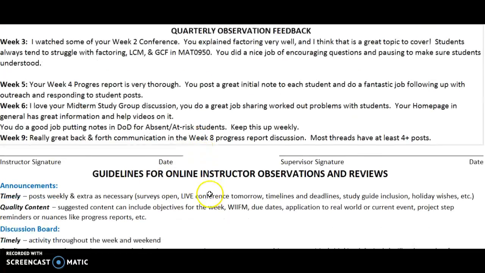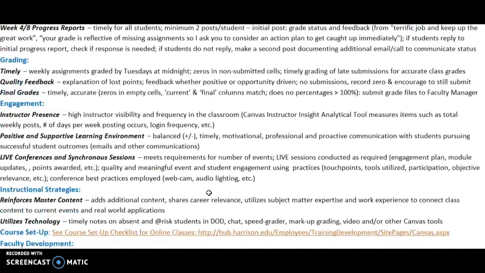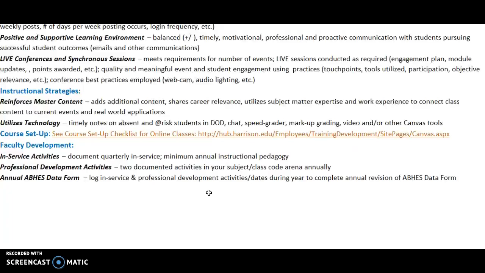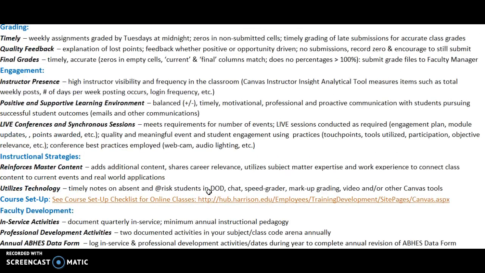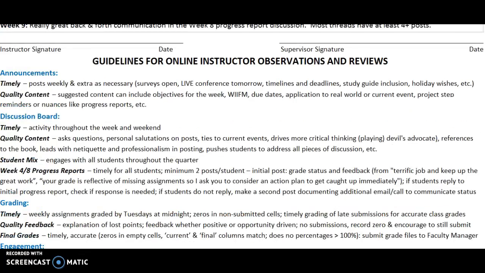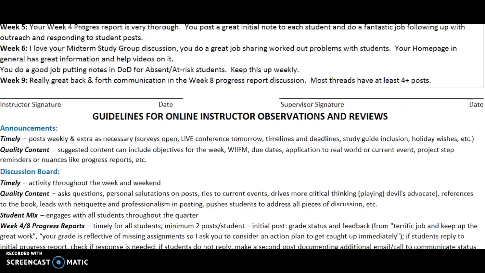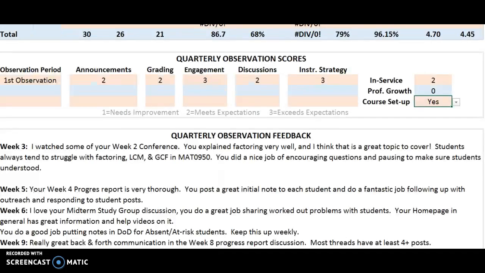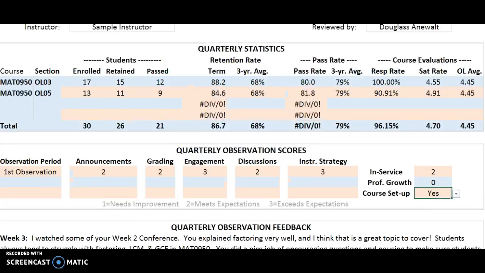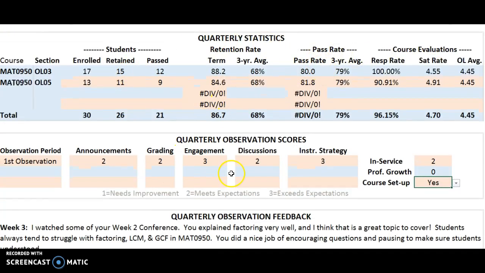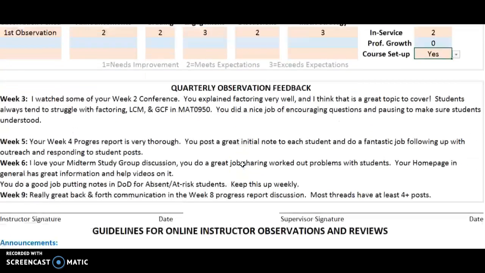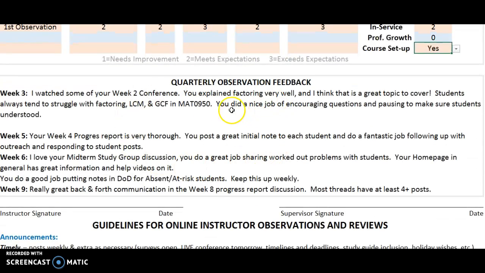There are some guidelines down here on page 2, just to kind of give you an idea of all the things I'm looking for when I do check into your course. But all the new information, all the feedback from the previous quarter is contained on a single page. Page 1 will have your stats, your supervisory observation scores, and then all my comments from checking in on your class throughout the term.